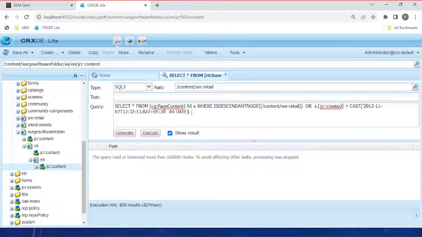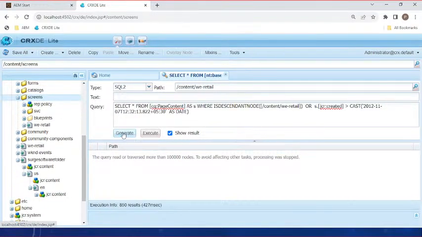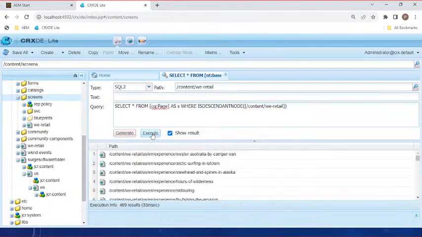But now here I'm generating again. This is the query I have generated. Now select star from cq:Page as s where is descendant node, content, and the weight. Now just try to execute. So how much data are we getting? 489. Now this is the query I want to execute by using backend code.